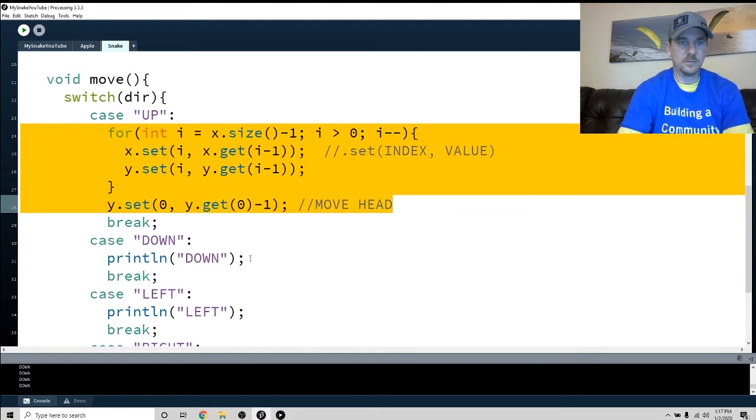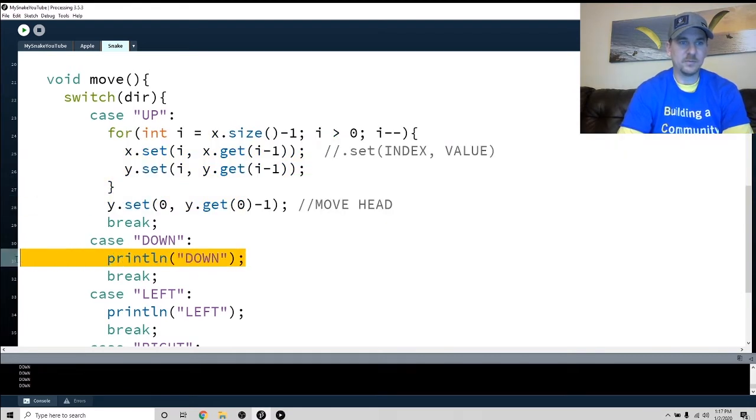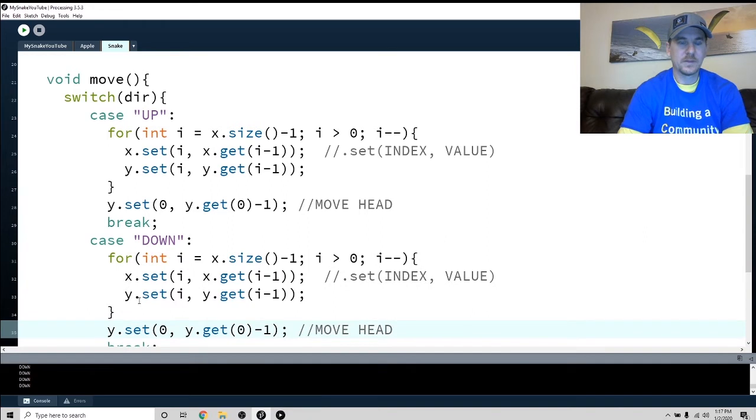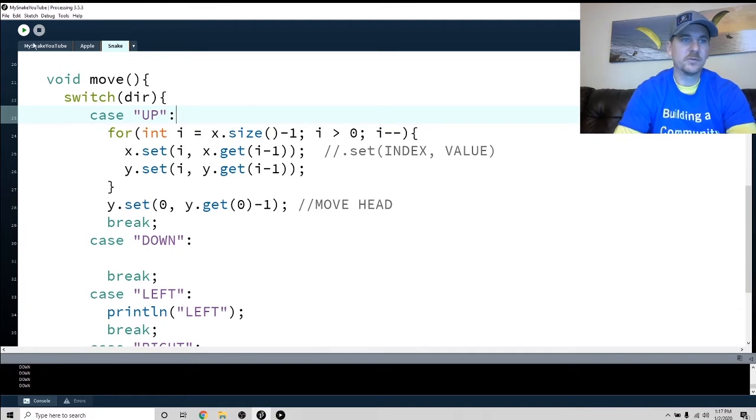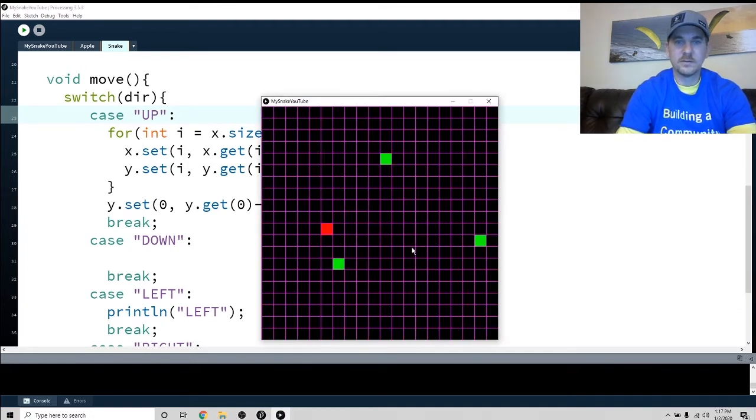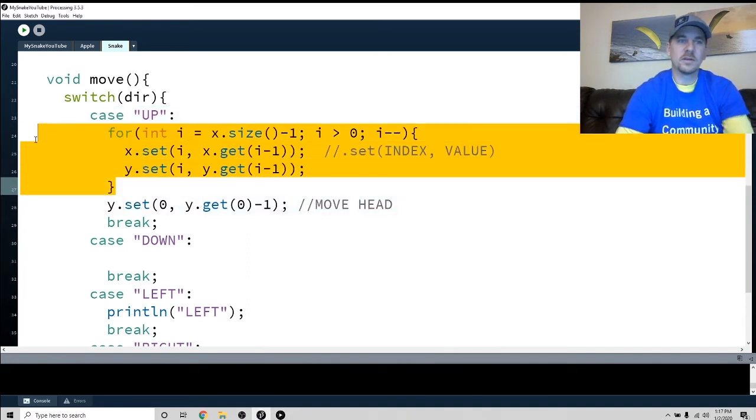So let's see, how would we do that if it was down? Essentially this will be the same way. Oh, actually, before I do that, let's also build in our case. We don't want to move this. You'll notice when we run this, this sucker is just going to go off and take off. We don't want it to do that. We want to build in a condition.